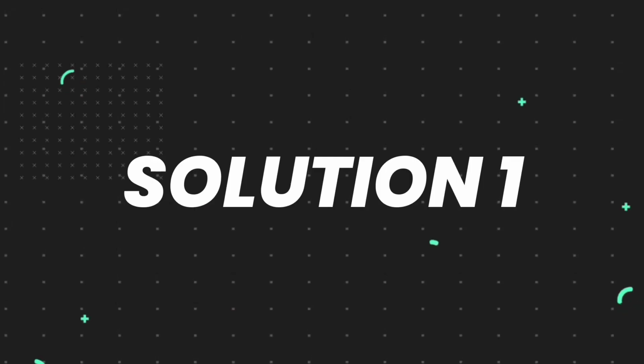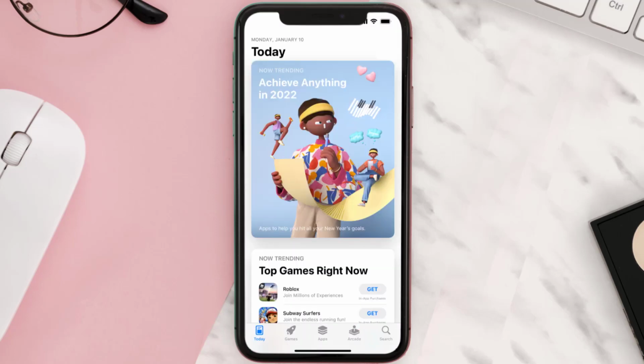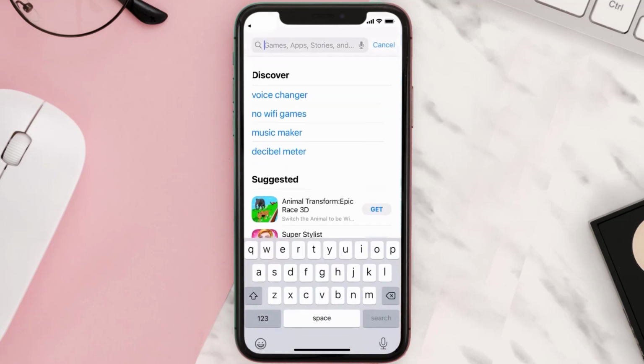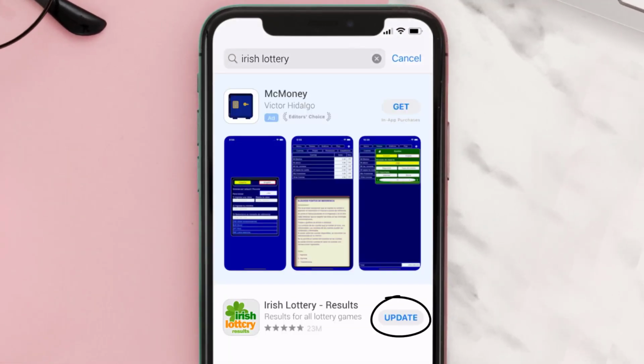So first of all, you need to make sure you're running the latest version of the app. Open up App Store on your device, and then tap on this search icon in the bottom right corner. Then search for the Irish Lottery app, and if you see this update button right next to the app name, simply tap on it to make sure you're running the latest version of the app.